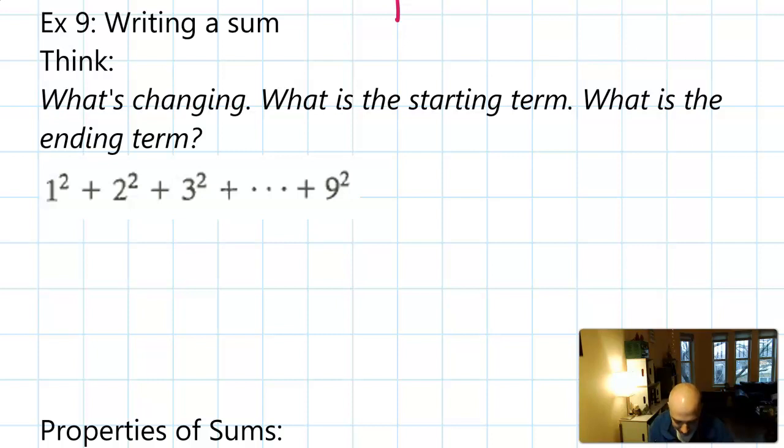When I'm writing things as a sum, I always try to think about what's changing, where am I starting, where am I ending? Look for the changes, and the more you deal with sigmas, the easier this process of writing things in sigma notation will get. I noticed that basically the base is changing, and I bet the next terms are 4 to the 2 and 5 to the 2. So I know the base is changing, but the exponent is staying the same. I also notice that 1 is where we start, and 9 is where we stop.